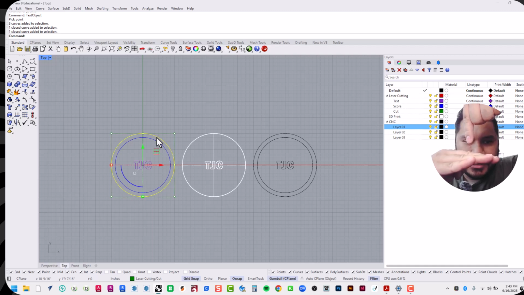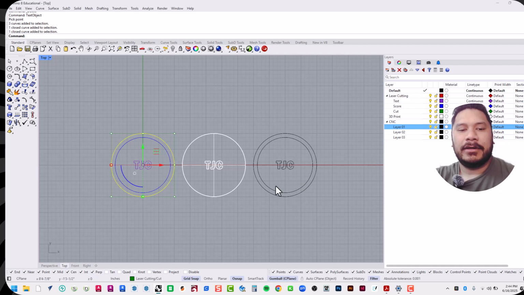Same thing with the CNC. You don't want to cut the shape out first and then try to do the letters, because it'll move around. So just like I did here, I'm going to separate these into 3 layers, starting with this one. That's going to be layer 1.